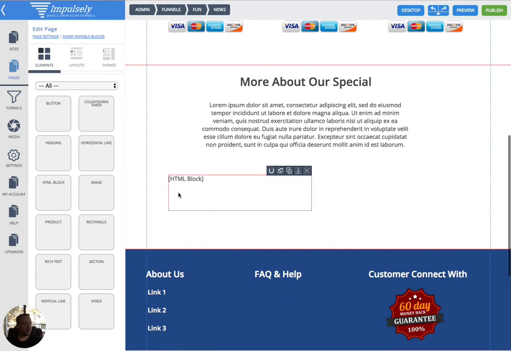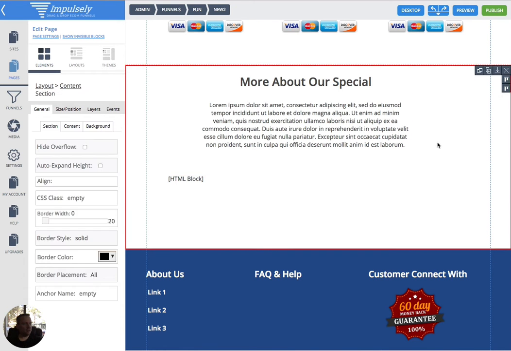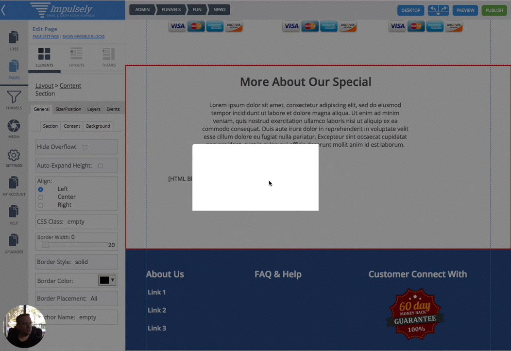And you can see I've got an HTML block here, which is this block. So I'm going to click it. You're going to copy and paste that code right here, and then you're going to click save. Okay, it's going to save that code in there, and then you're going to publish, and then you're going to test.